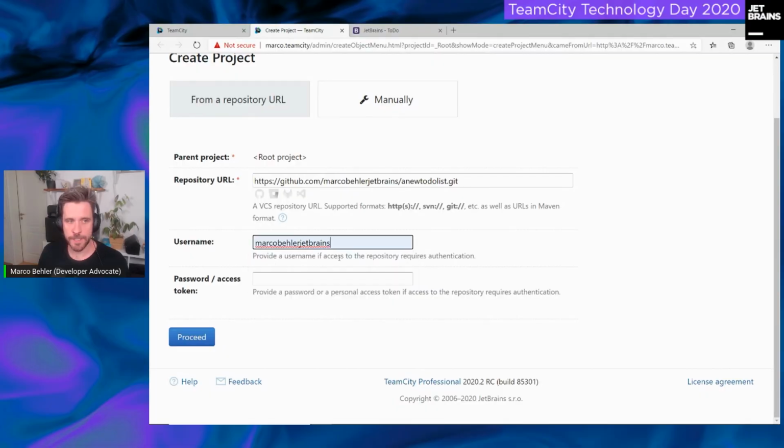And then what you want to do is give TeamCity write access to your repository. Why? Because when you enable Kotlin code later on, TeamCity needs to commit to your repository from time to time, hence you need write access. And I'll tell you when that is in a second. So I'm just going to paste in my access token here, click proceed. It's going to take me a second.